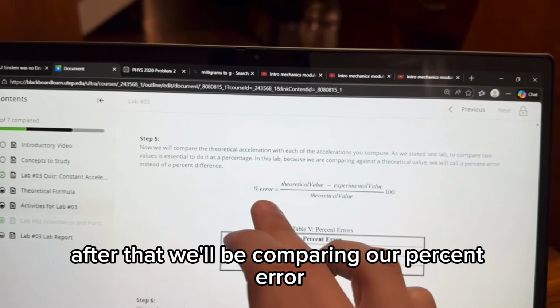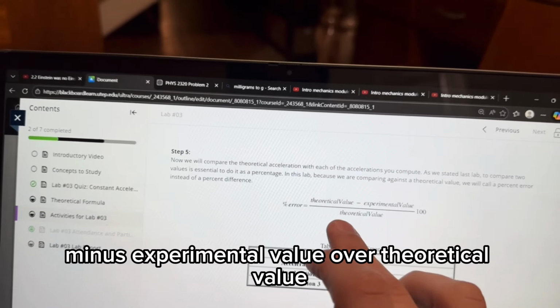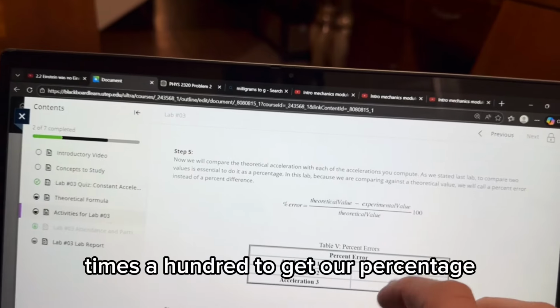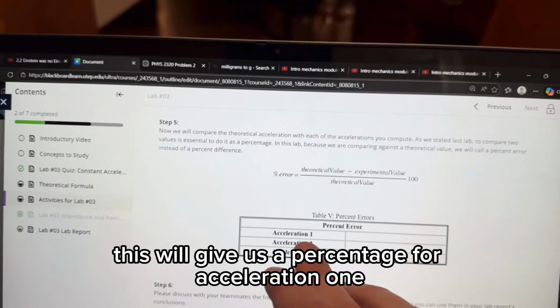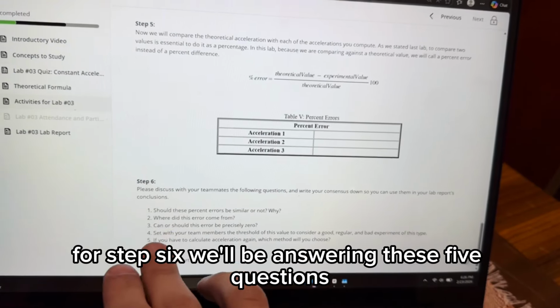After that, we'll be comparing our percent error, which is the formula percent error equals theoretical value minus experimental value over theoretical value times 100 to get our percentage. This will give us our percent errors for acceleration 1, acceleration 2, and acceleration 3. For step 6, we'll be answering these 5 questions.